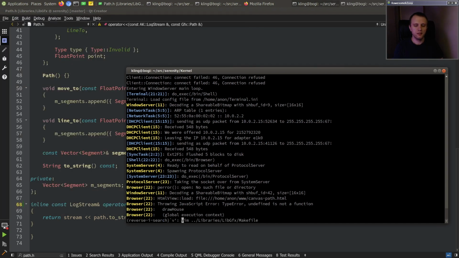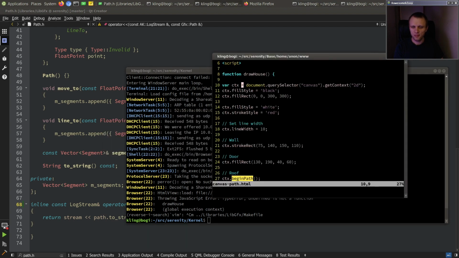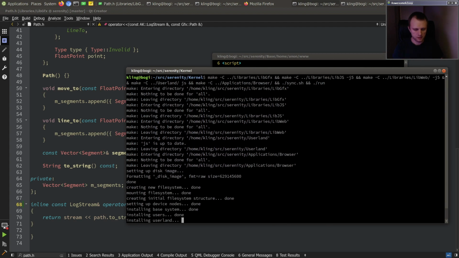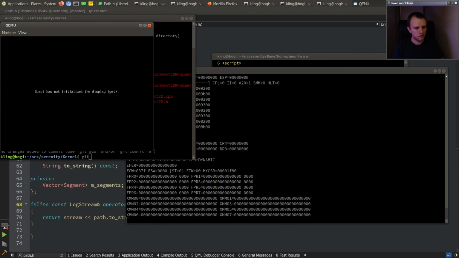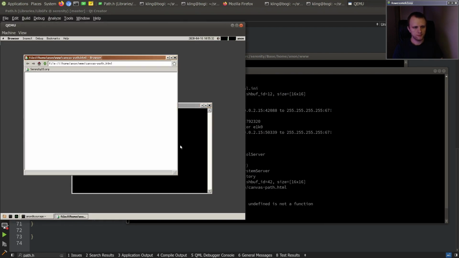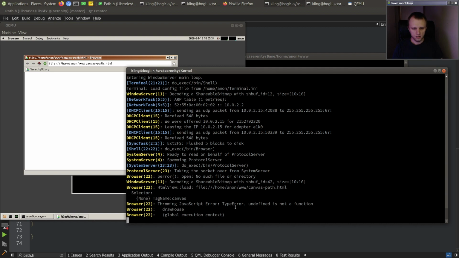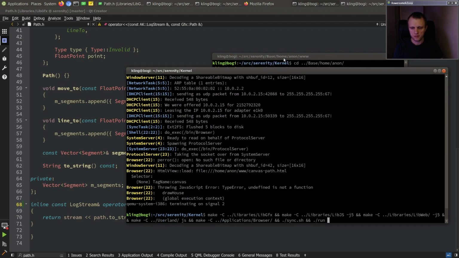Oh shit, the query selector thing. Maybe we should add query selector. That's kind of a different patch entirely. Wait, did I already commit the exception thing? Yes, I did. Okay, making a lot of silly mistakes here.